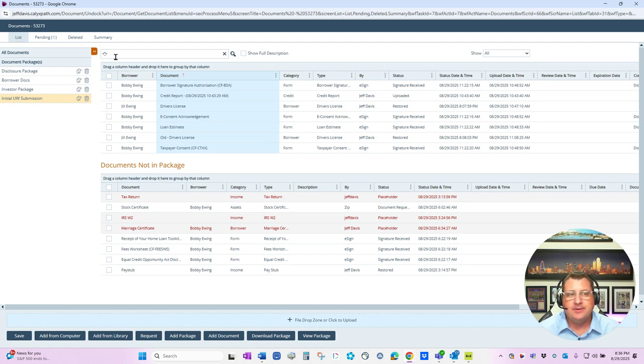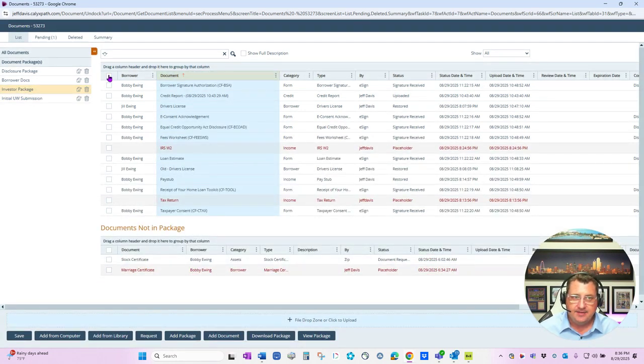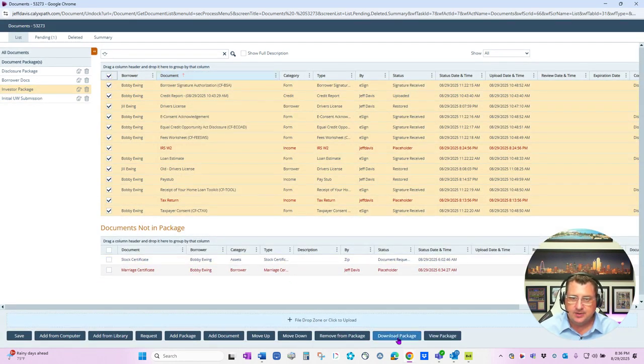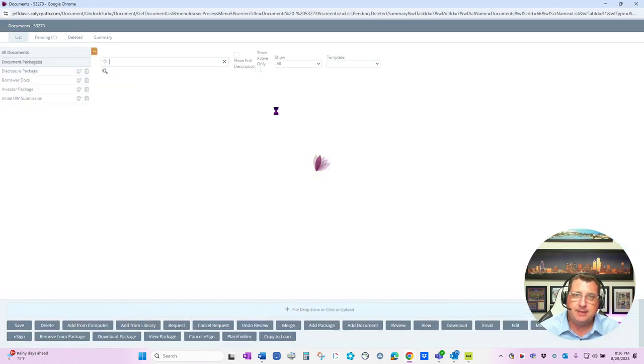Next thing I want to talk about is how you can download or email these document packages. So let's say I've created this investor package, so now I select it, and then we'll go in here and we can hit download package, which would download those documents into a PDF on my desktop that now I could go and upload to an investor's website. I also have the ability to email this package off to an investor from inside Path as well.